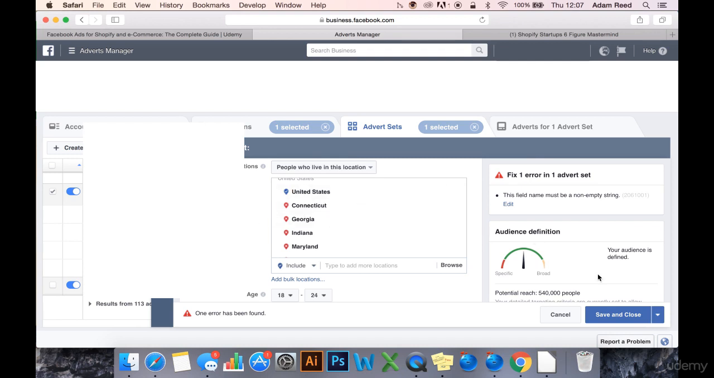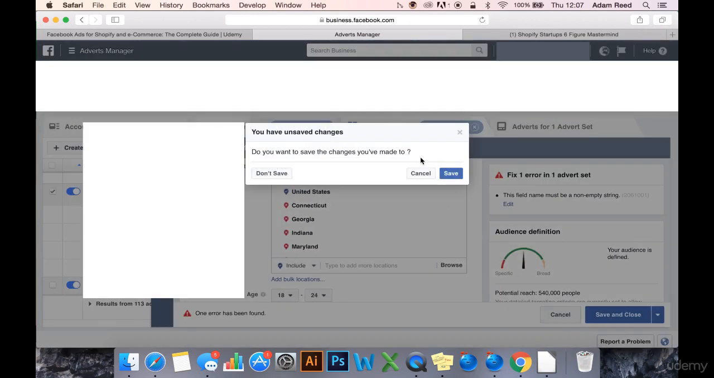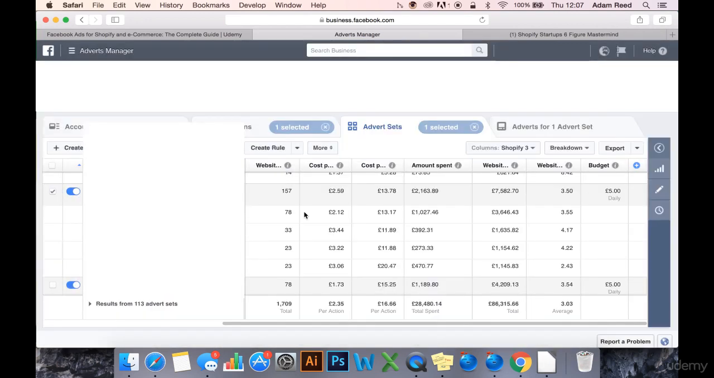I'm not going to show you what they are though. So all I would do is remove the US and then click save and close. Go through, save it, and it'll be done. It'll be constrained, it'll be narrowed.